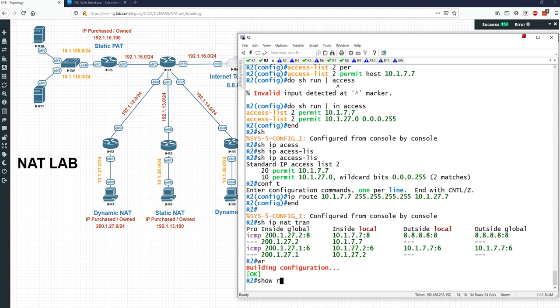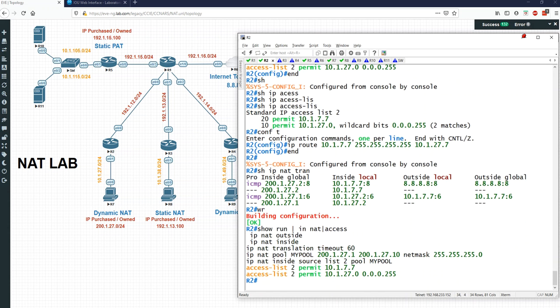If I look again, show run include NAT or access, you can see we have the outside interface as Ethernet 0/0 and the inside interface as Ethernet 0/1. Then we have a translation timeout, which is an optional feature if you want to use it. Then we have the IP NAT pool with 10 addresses, a source list to pool, my pool, and then an access list, right? This is all we have for dynamic.